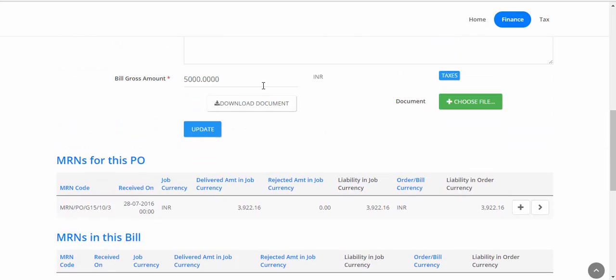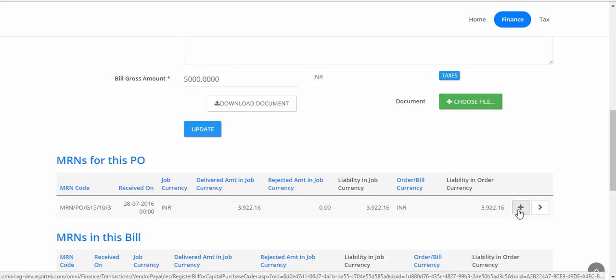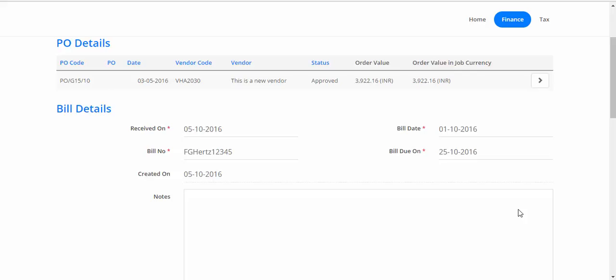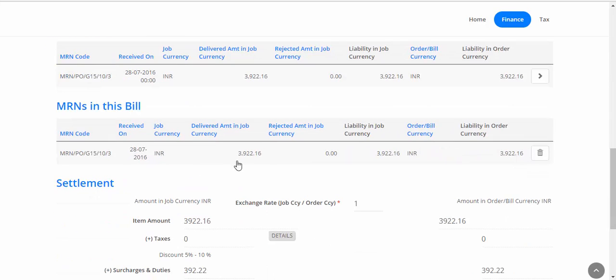The bill needs to be linked to a particular MRN. You can link it to one or more MRNs. Now in this case, this particular PO only has one MRN, so we'll link it to this particular MRN. Click on this plus icon, and the MRN is added here. So essentially what we're doing is adding the MRN to the bill.